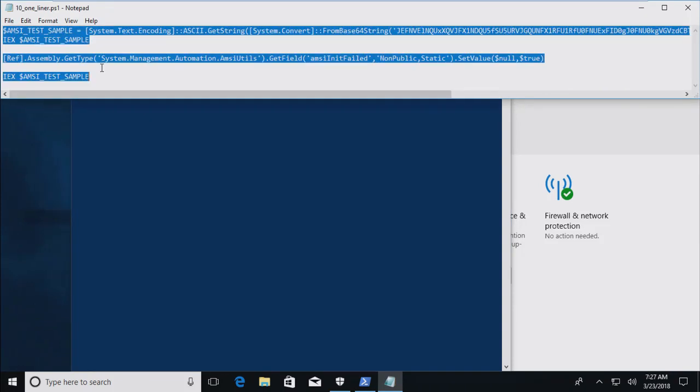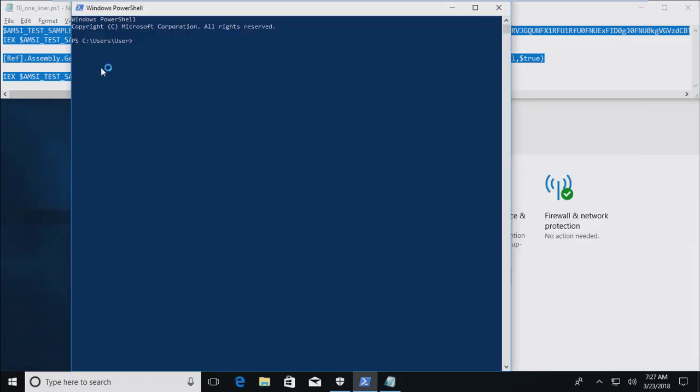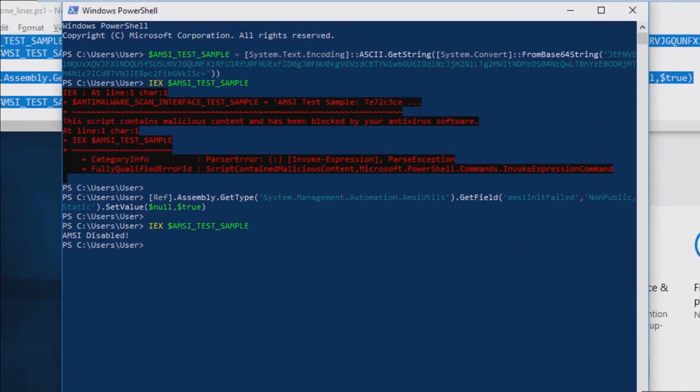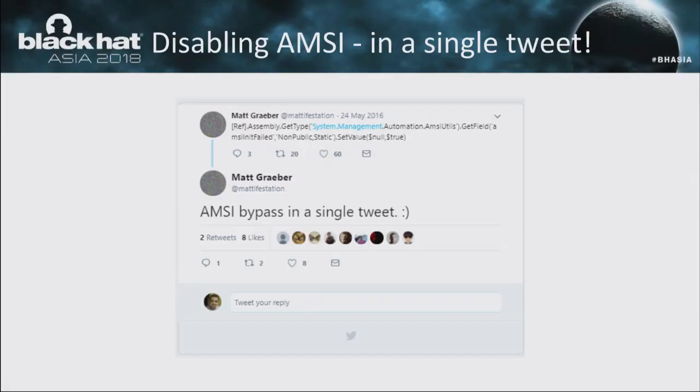So if we copy paste this code here, we can see that we were able to create the sample and try to execute it. Windows Defender says no, the script contains malicious code. So we disable AMSI using Matt's one-liner and execute it, and as you can see, AMSI has been disabled. So this is pretty cool.